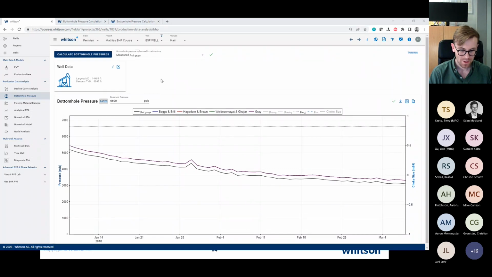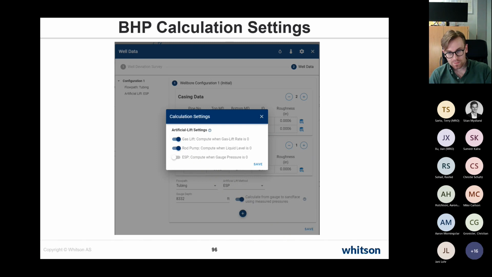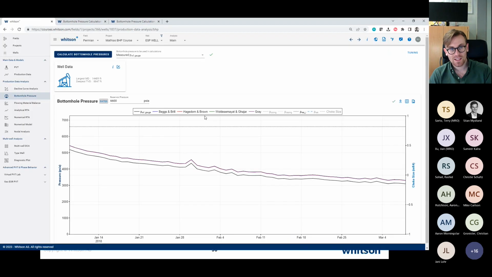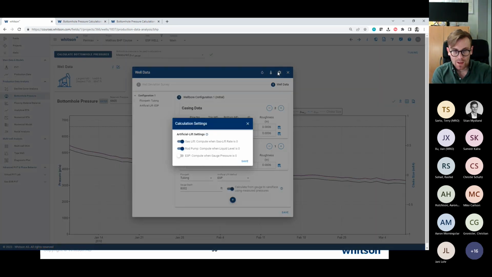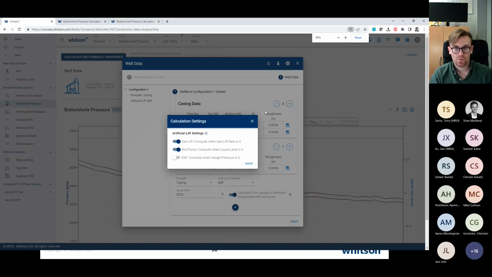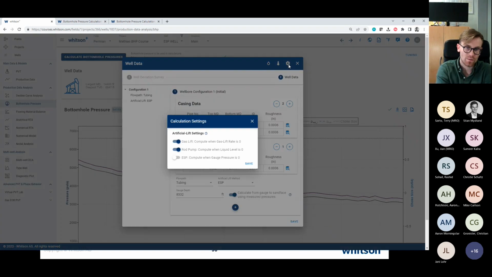But okay, excellent. The last part of exercise 1 is related to BHP calculation settings. And what that really means is it's just a setting that you can set here at the top, right here. And that was great feedback. So just for people to see it again, well data, and there's a setting icon right here. That can be set by the API. Most of you guys have that automatically connected, or you can do it manually also right here on the front end.